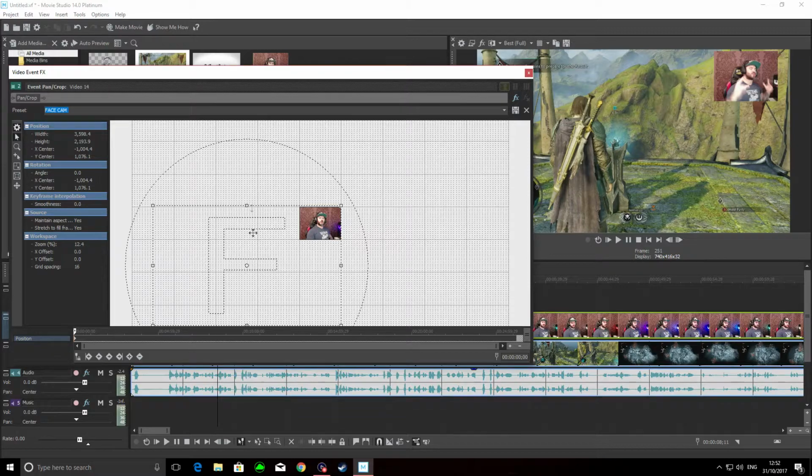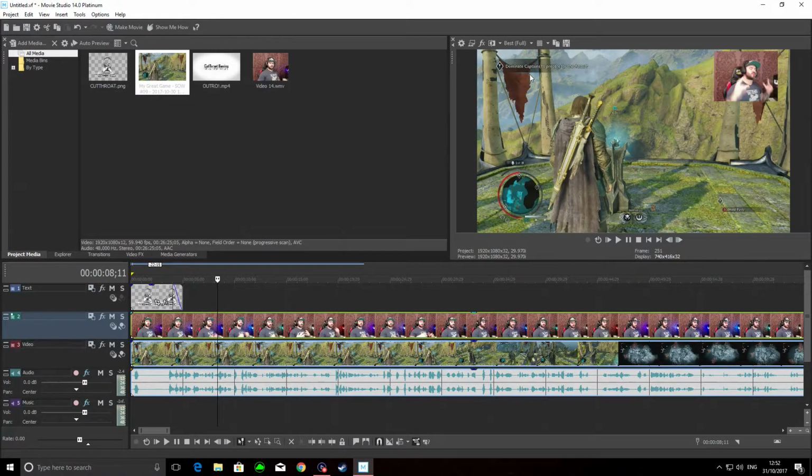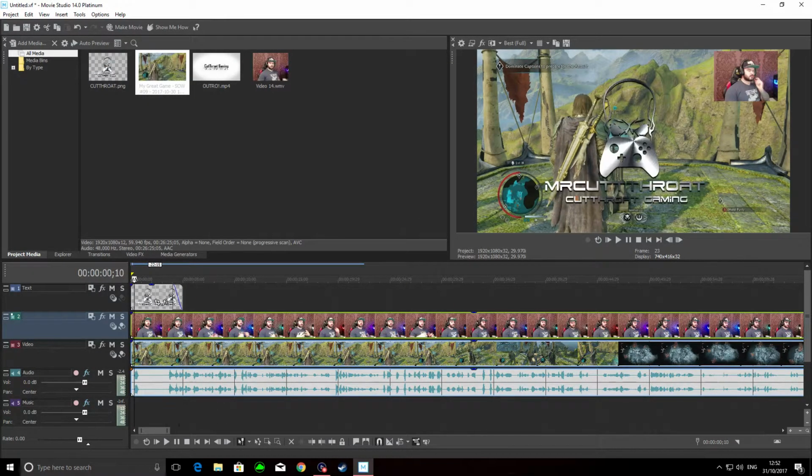I already have one. I've just called it face cam, and I'll hit that. And it puts it to where I've had my presets, all my everything here is all preset for me, so I don't have to continuously mess around with it. And then you just close, and that is that all good to go.